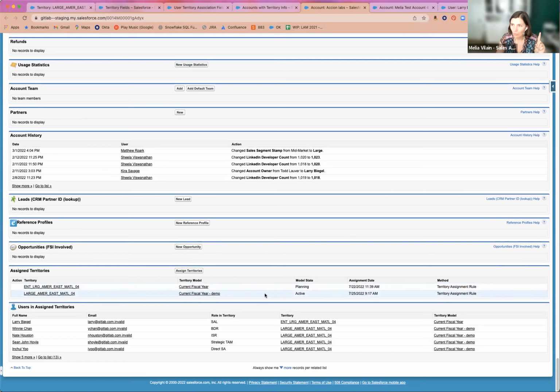One thing I want to note here is you notice this account has 2 territories. You can only have 1 territory model in active mode, but within enterprise territory management, you can archive a territory model, and you can also set up territory models in planning mode. So one thing we could potentially do is have our FY23 model running, and we can have our FY24 model set up in planning mode and kind of be looking at both of those together.